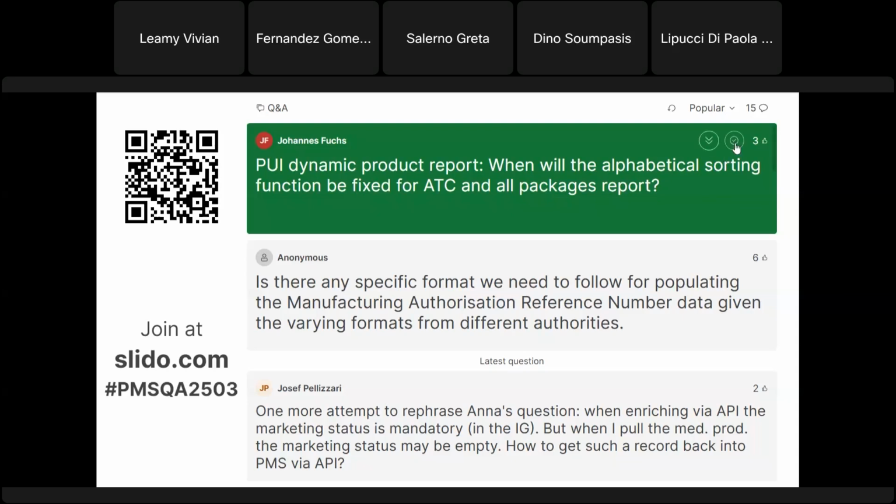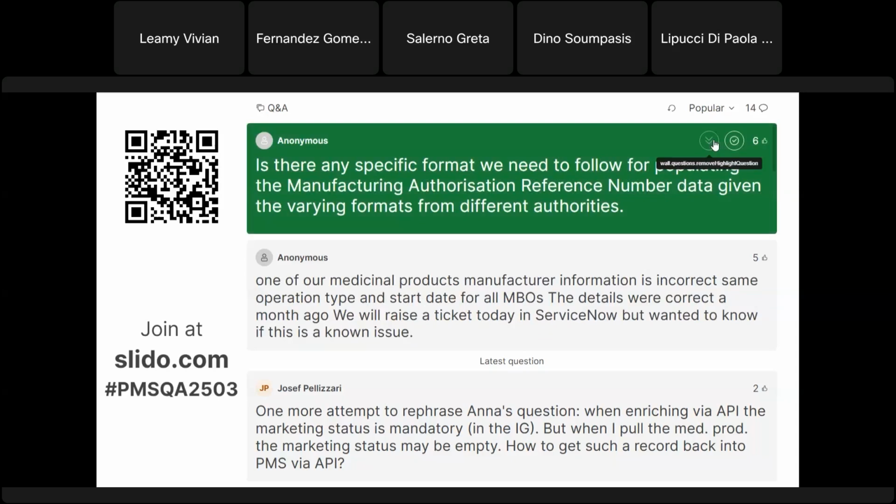Okay, perfect. Moving on. Is there any specific format we need to follow for populating the manufacturing authorization reference number data, given the varying formats from different authorities? No, you just need to include the number as you have it in the document.